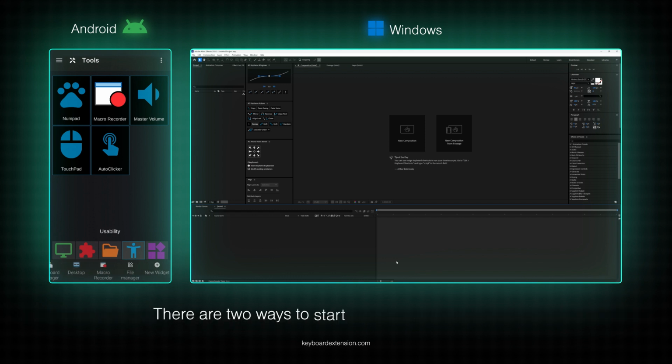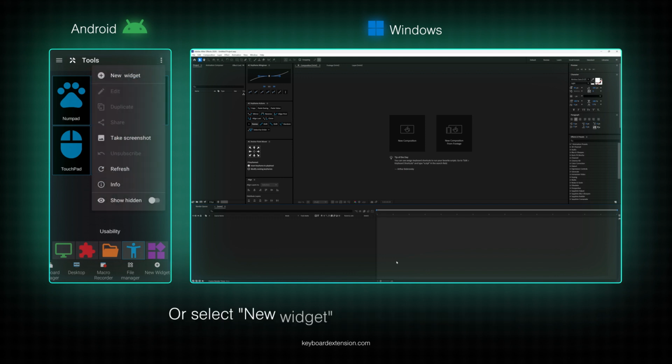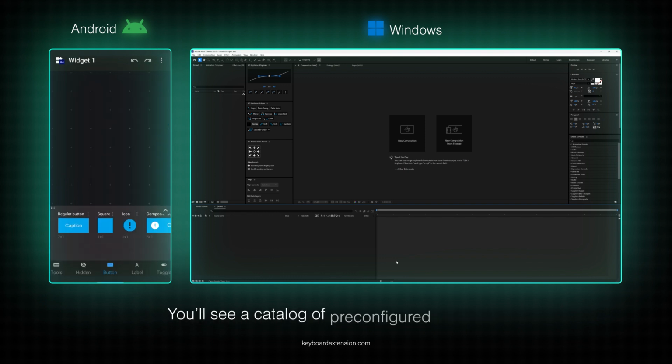There are two ways to start creating a new widget. Tap the corresponding option in the navigation bar, or select New Widget from the kebab menu. You'll see a catalog of pre-configured controls. These are called presets. For this task, a regular button works perfectly. Tap it to add it to your new widget.